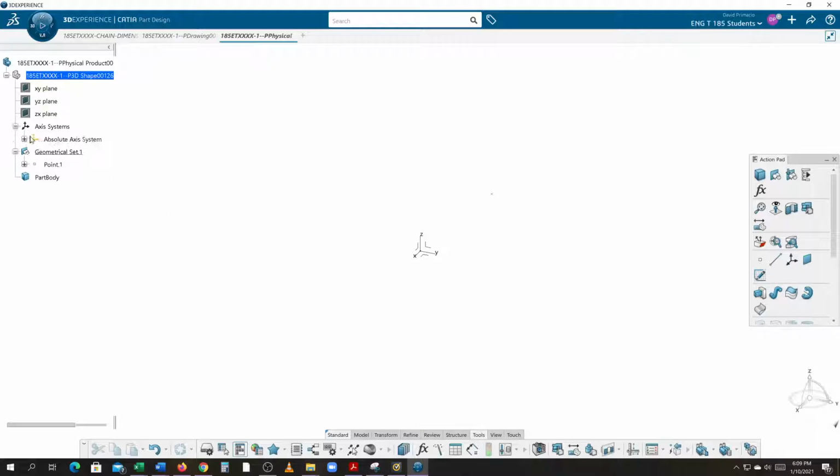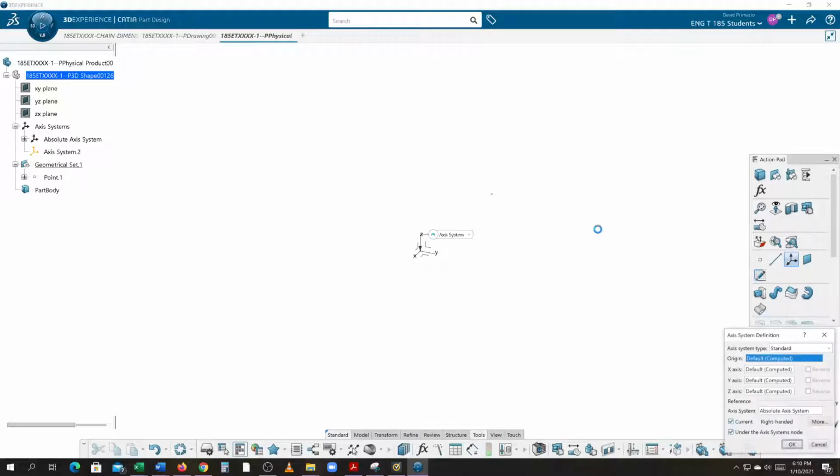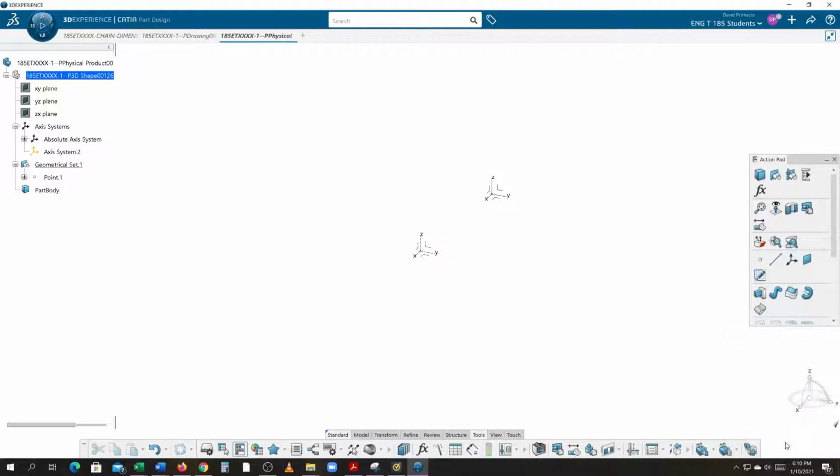Open this up and create the axis. I'm going to use the axis from the action pad. Select OK. Hide my absolute axis system. Do a fit all in. I can grab that right off my action pad. My most common features can be in my action pad.